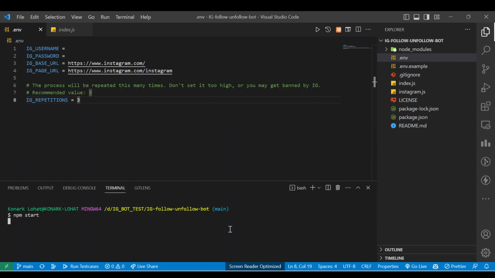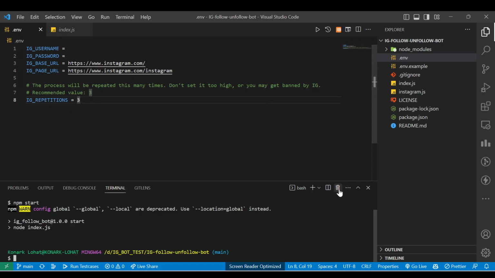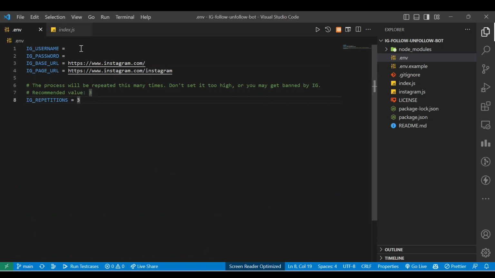Obviously it won't be starting in this case because we haven't provided the username and password, so I'm going to end the process. Yeah, so it's ended, but in your case you have to provide the username and the password.